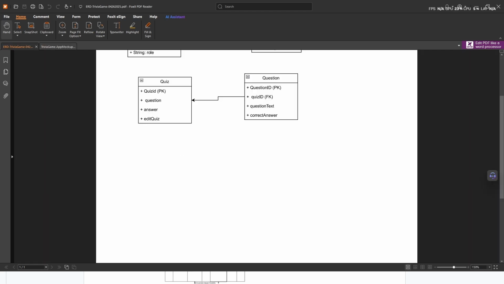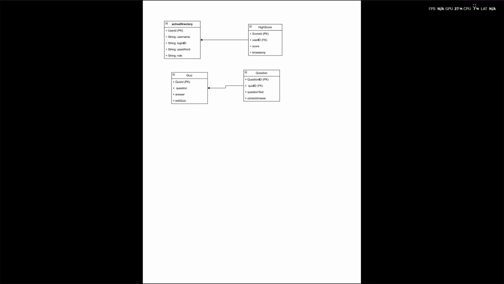As far as the ERD, the question is communicating with the quiz, and the high score class is communicating with Active Directory. This is so that, depending on the user, it keeps track of their score. And this is so during the quiz, there are questions that are constantly being output as the user answers them correctly.